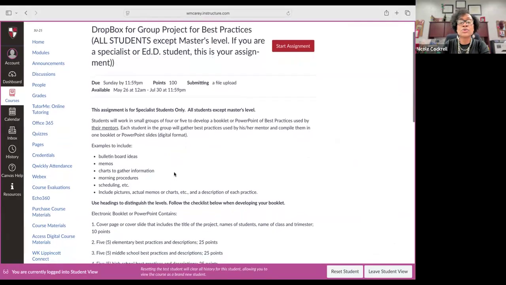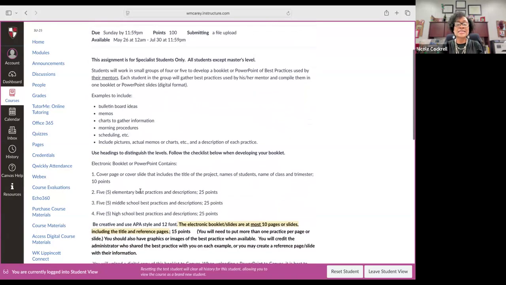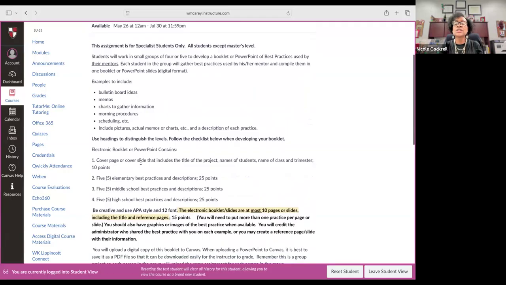Thinking about examples of best practices, there's some listed here: the bulletin board, memos, how your principal gets communication out to you as staff or to parents and families, how morning procedures are done. So all of these examples are here. And as I said before, your cover page does not have to be the William Carey cover page.